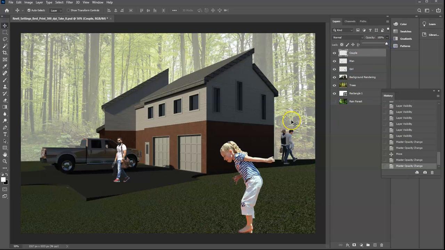Actually, just before that, I want to talk about one more thing quickly: the situation with the light. That's the one hard thing to cheat in Photoshop, the direction of the light. So my rendering came out of Revit with the light coming from the left and producing this shadow underneath the truck, starting at its wheels and running to the house.